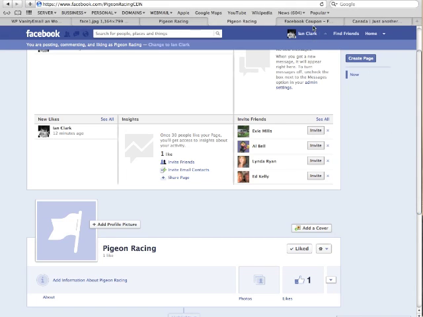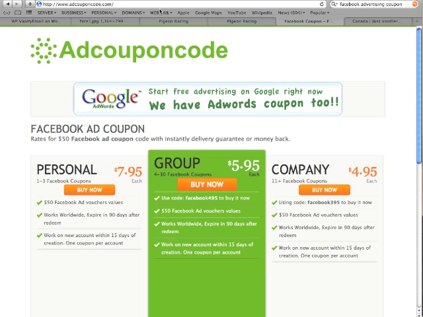To do this, we'll visit this website here called addcouponcode.com, and when this page loads for you, you'll see that you have the ability to purchase a Facebook code. It's a $50 Facebook advertisement, but it'll cost you $7.95 to buy one. So if you click on Buy Now, you can purchase.